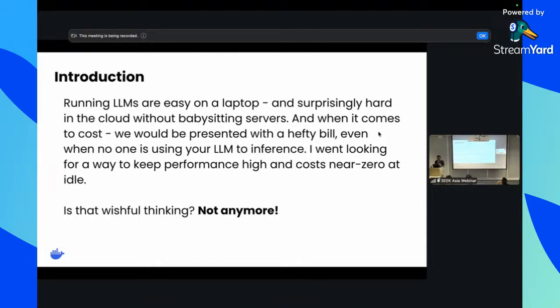All right. So yeah, running LLMs on Lambda is basically easy. What do I mean by easy? Because if you go on GitHub right now, you would find no solutions available anywhere in the world on running LLMs on AWS Lambda.